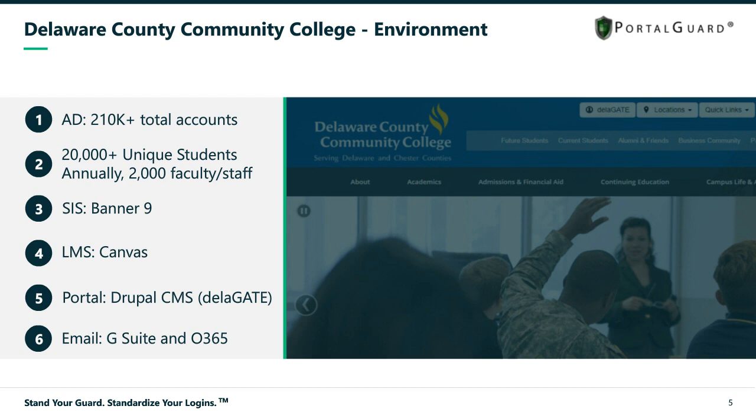Now, although we only have 20,000 unique students, we do have over 210,000 total Active Directory accounts that we use PortalGuard to authenticate and maintain passwords. And the reason for that is we started offering email for life once we went to Google Apps back in 2008. We also allow former students to log in and get transcripts. That's caused a number of unique challenges having that many user accounts with respect to account lifecycle.